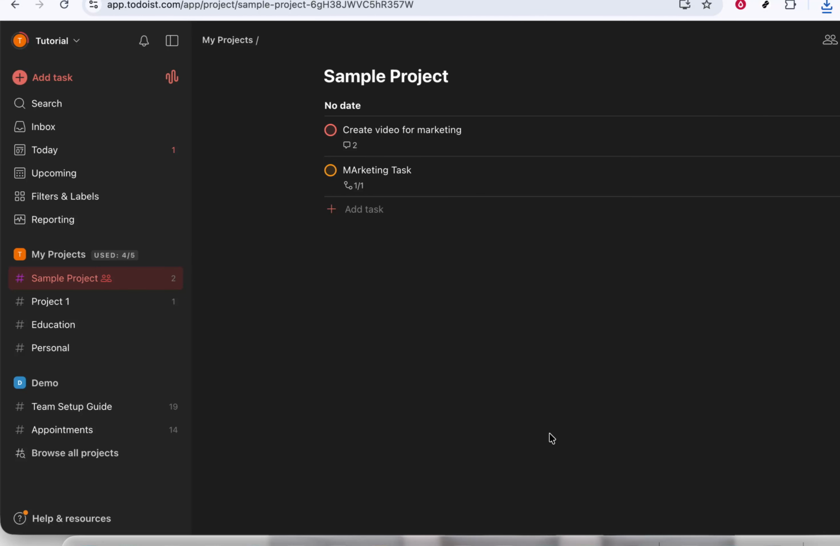First, open Todoist in your browser and make sure you're logged into the account where you want to add a password. Once you're in, look towards the upper left area of the page. You should see your profile icon or your initials. Go ahead and click on that profile area. This is where you access your personal account options and settings.